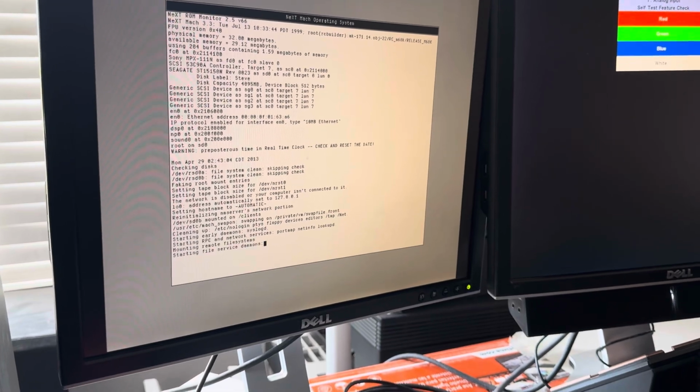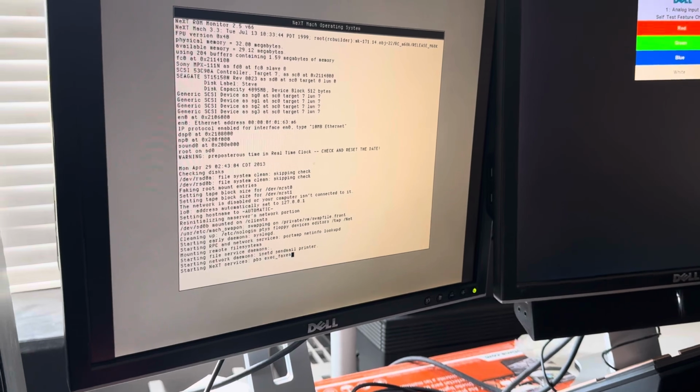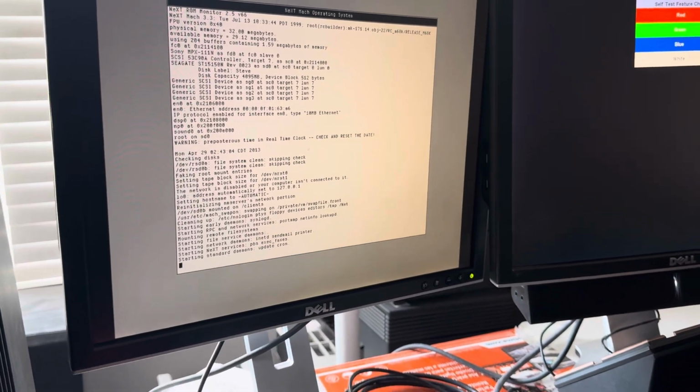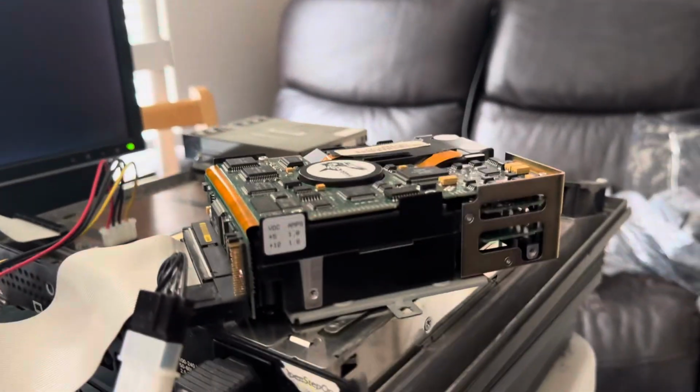Okay. Seems like it's pretty fast. Yep. I tell you, the jury's still out on these SCSI 2 cards. That seems like a pretty quick boot to me. All right.